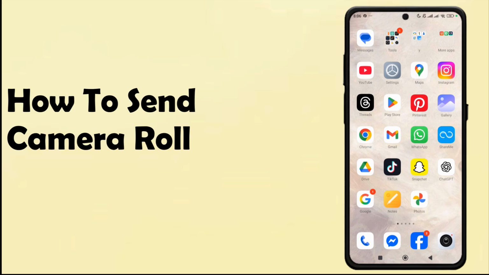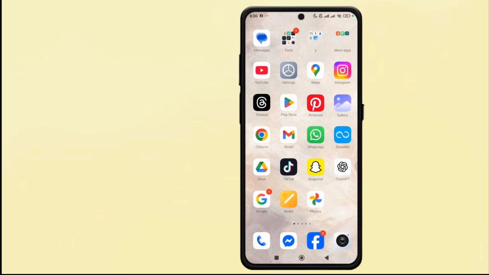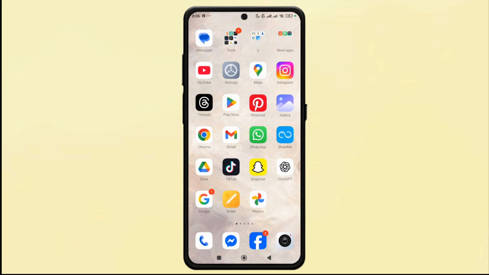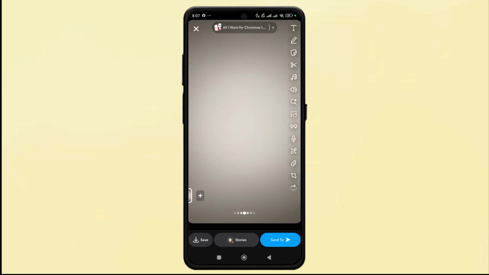If you ever wanted to share a video from your camera roll as a snap, here is an easy method you can follow. To start off, open the Snapchat app on your device. Once you are in, press and hold the capture button to record a short video. After recording, tap on the plus icon next to the recorded clip.